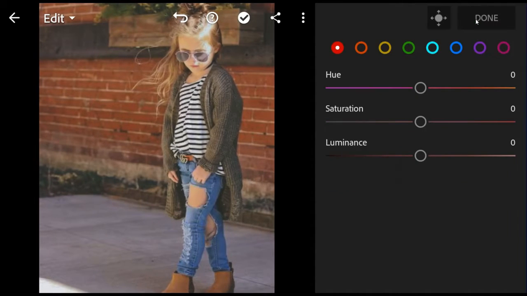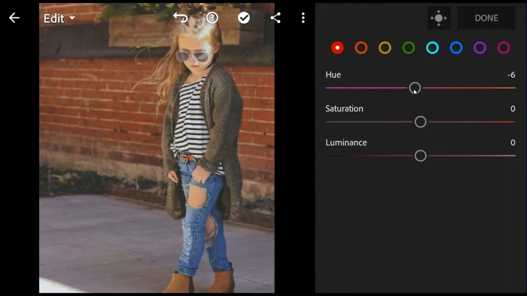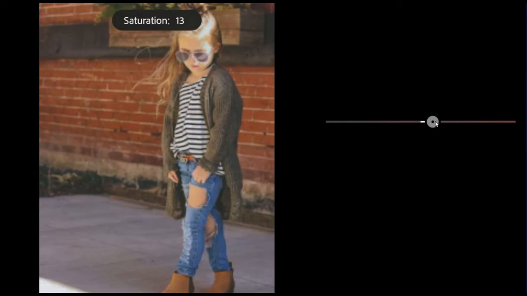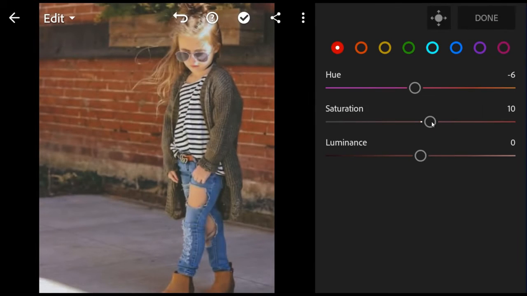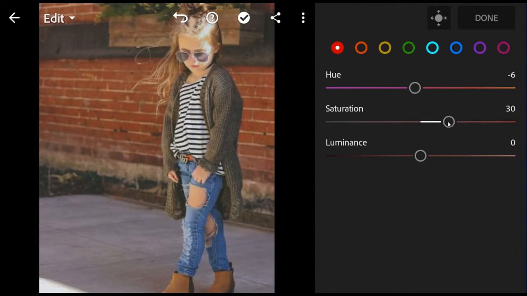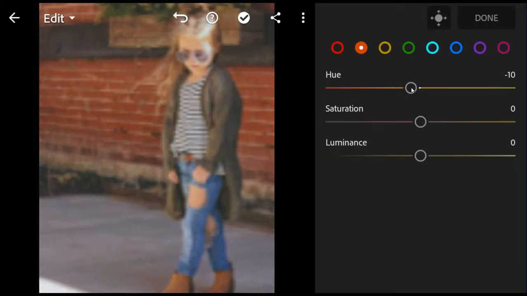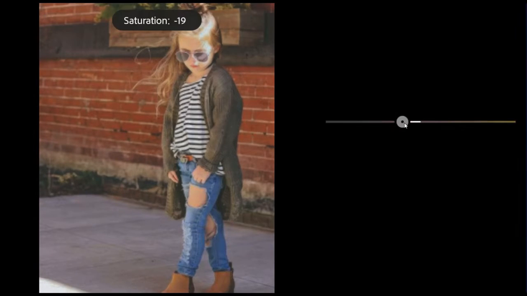Go to Color Mix. First go to Red color. Hue to -6. And saturation to 30. Next go to Orange. Hue to -10. And saturation to -40.